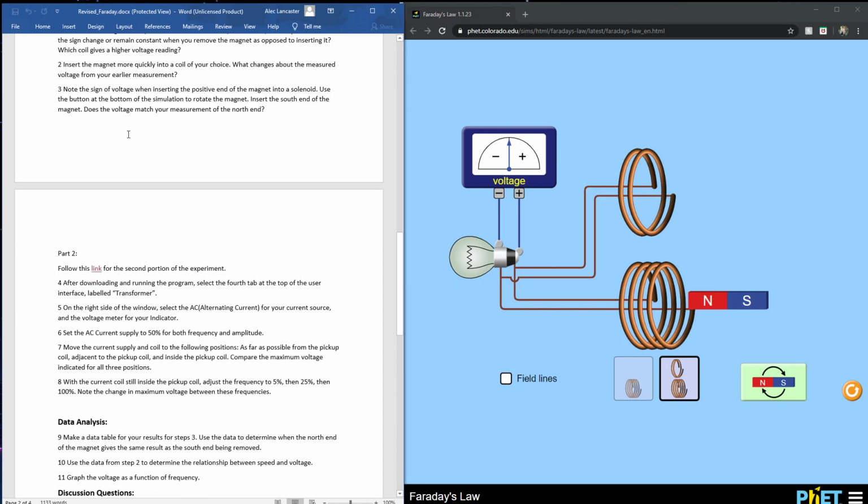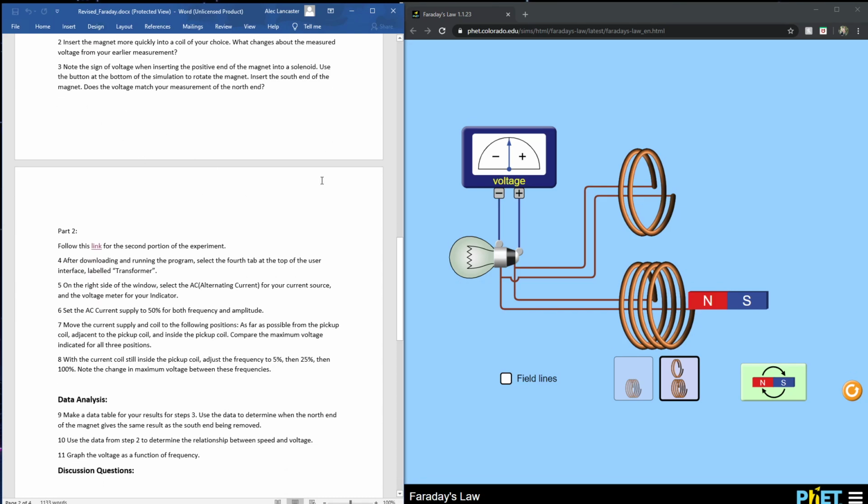Let's move on to number 2. Number 2 says to insert the magnet more quickly into a coil of your choice. What happens about the measured voltage from your earlier measurement? Alright, now again, this is just going to be qualitative. You're really just going to be looking as to whether or not what you measure is higher or lower than before in deflection magnitude on the galvanometer.